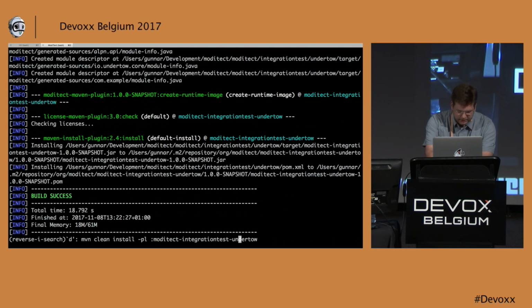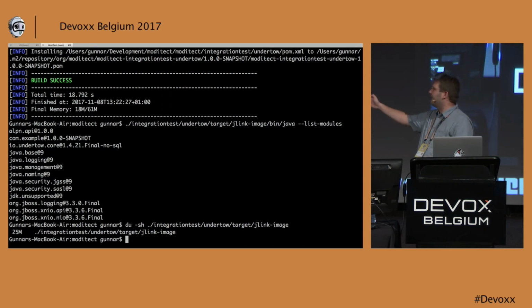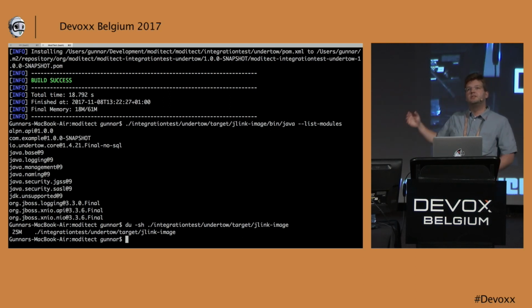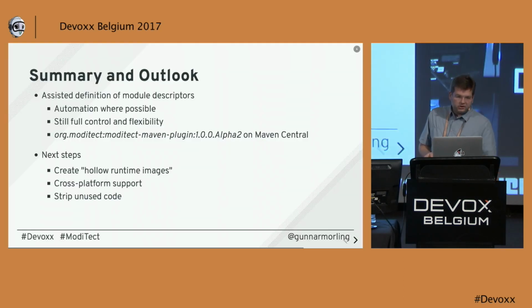So let's take a look now. And, oops, sorry. And now it's just 25 megabytes instead of 29, right? And so this is, I think, really a good thing to have in mind. It's a full-blown web server and all the Java modules in there. That's it in terms of a demo.